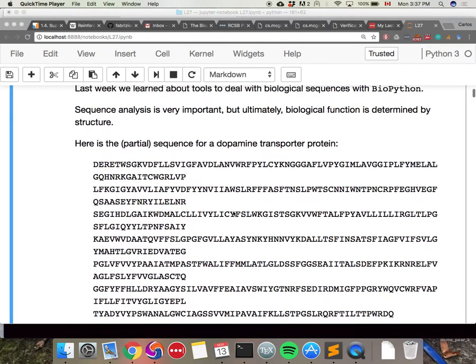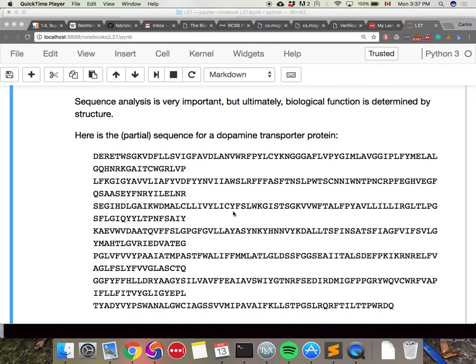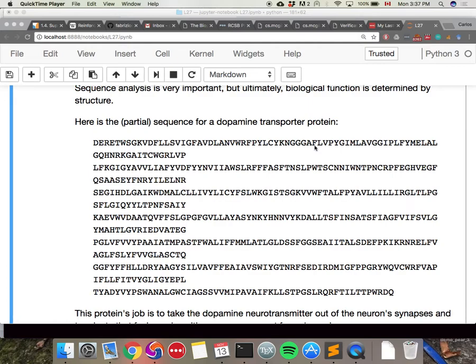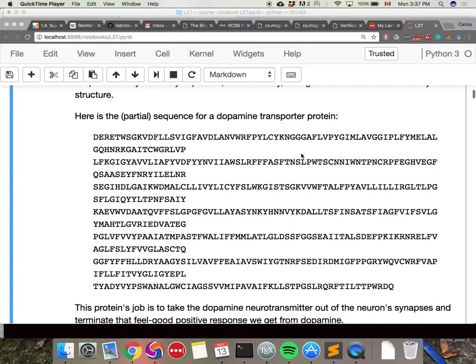Okay, so the sequence gives us a lot of information, but at the end of the day, inside your cell, molecules have these geometries and shapes. That's actually what determines how they're going to function, okay? So I pulled out the sequence, for example, for this protein called a dopamine transporter protein, which is responsible for taking dopamine out of your synapses and making you stop being happy all the time. So all these drugs that make you feel less depressed or happier interfere with this kind of protein so that you're always having dopamine in your synapses. So I thought it was a pretty interesting example.